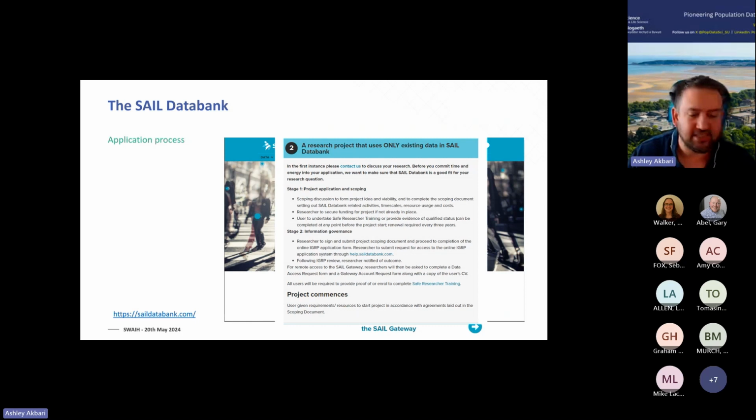Then in order to access SAIL, you become a user, and that involves completing a safe researcher training course and providing a copy of your CV, and then you'd be approved and you'd go through the normal processes to access the environment once you have your approvals.